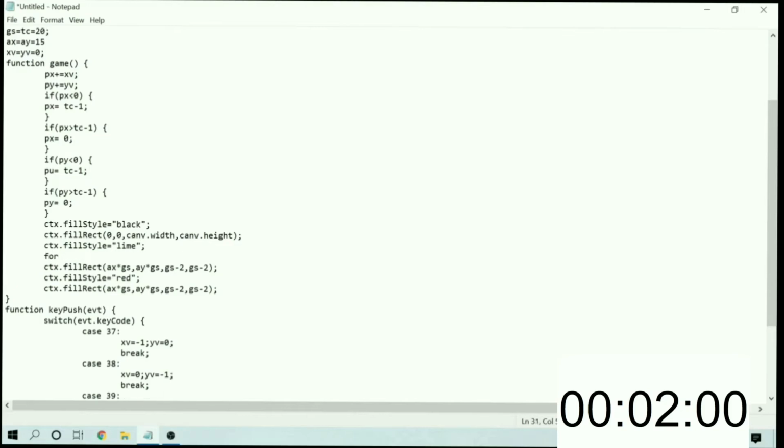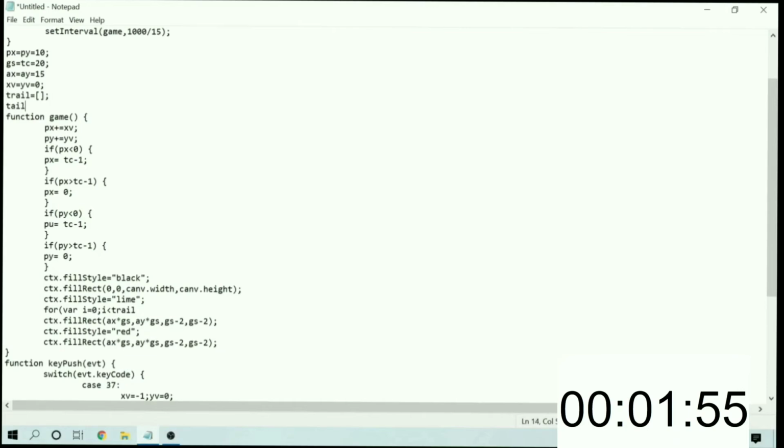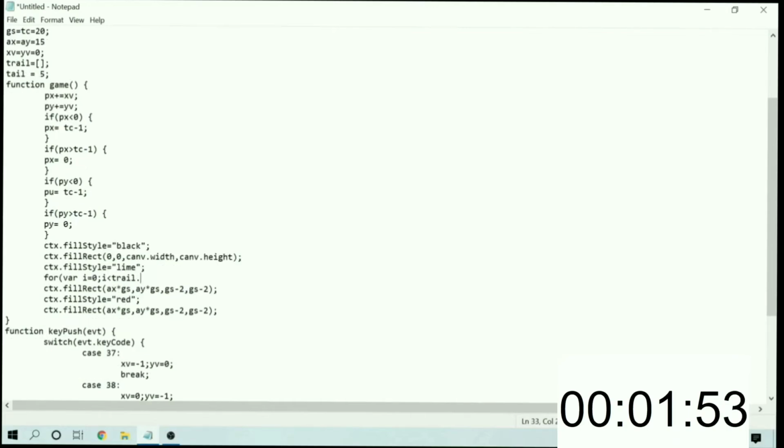We are going to do a trail here. Hold on, we need an array for the player, because one of the things about a snake game is it keeps track of previous positions. We also keep one called tail to track how long our tail is supposed to be.